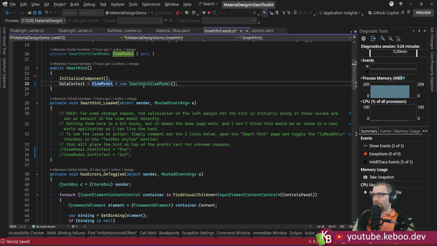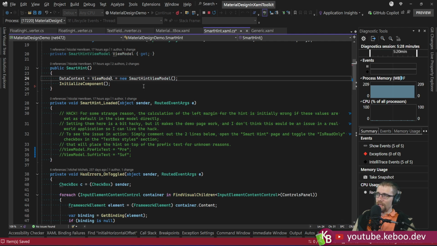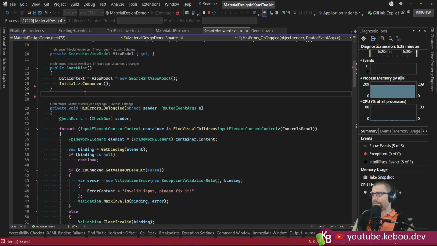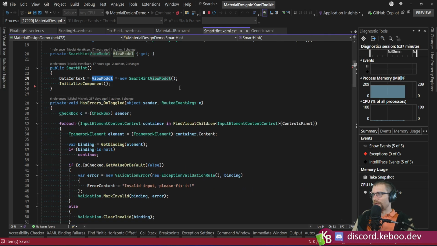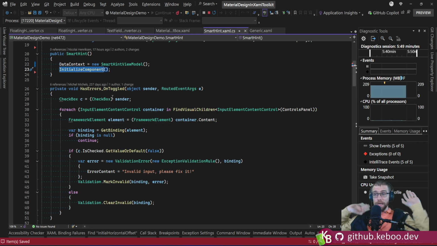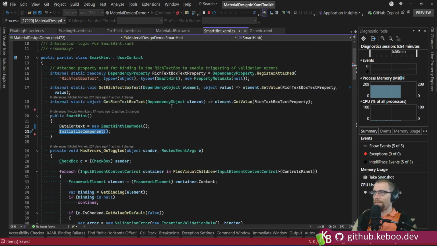The other thing I was tempted to do was this. In general, with WPF, it is slightly better to set your data context before initialize component, because if you do it after, it has to reevaluate everything. When you set it after initialize component, everything was initialized without a data context, and then a data context shows up and it goes, oh, bindings, gotta reevaluate myself.